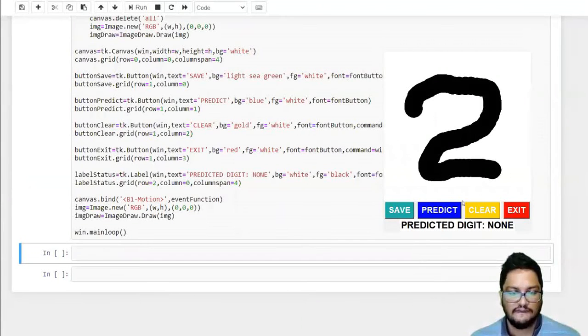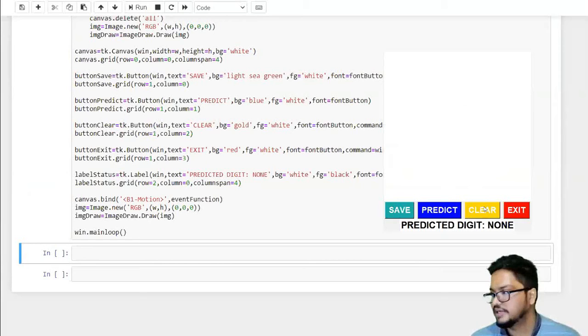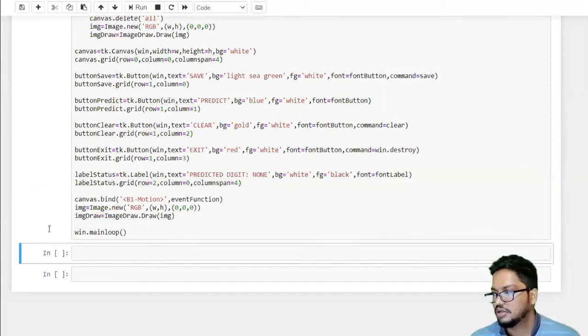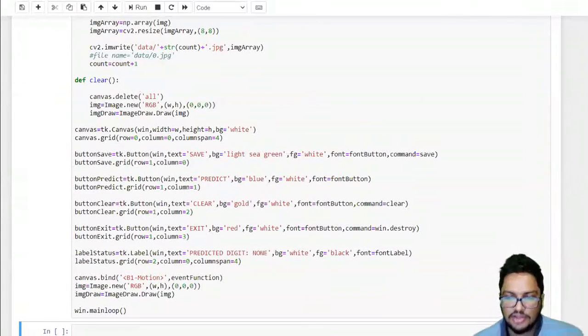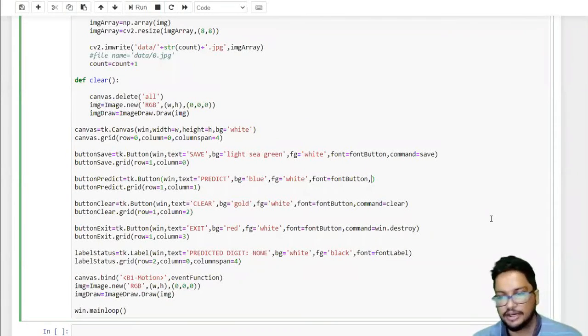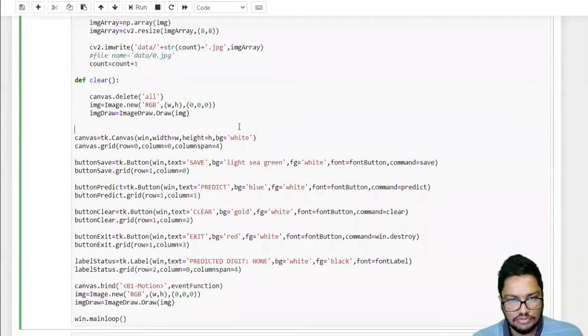See? Now it works fine, right? Okay, so this is what I did in the clear. Simple, right? Then we can go to the predict button. I'm going to create a function called predict. This is the last thing that we need to do.